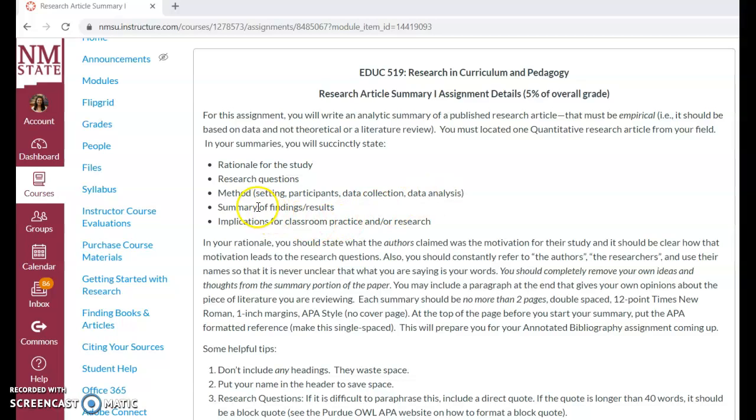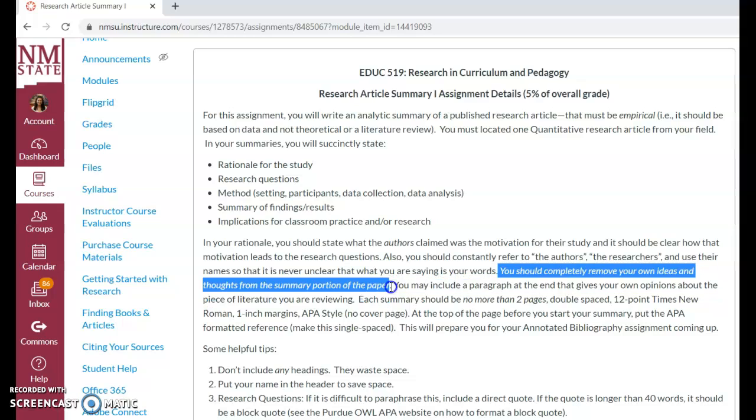Next, you'll also report on the summary and findings that the authors illustrate in their writing. And lastly, the implications for classroom practice and/or research. So one thing I want to be clear on is that you should completely remove yourself and remove your own ideas from the summary portion of the paper.